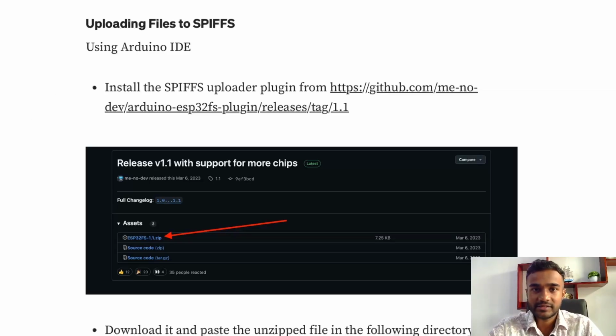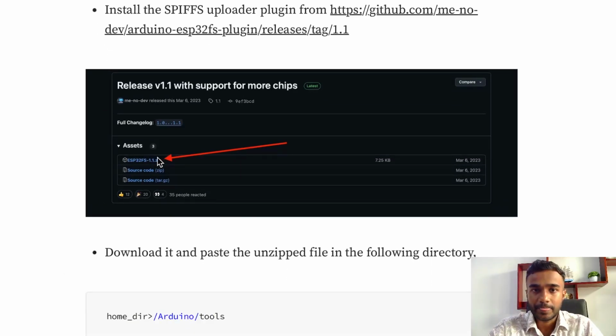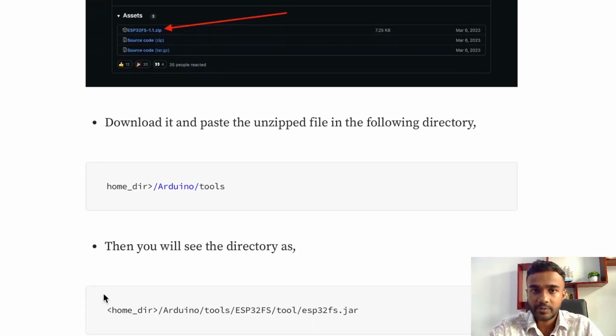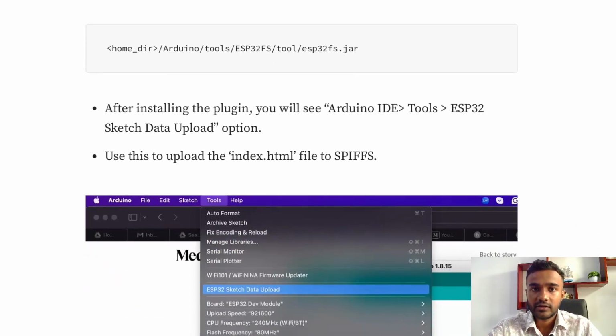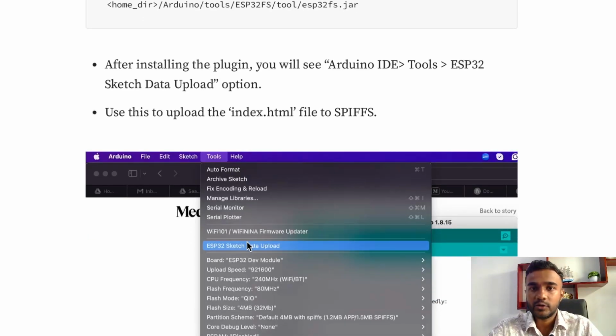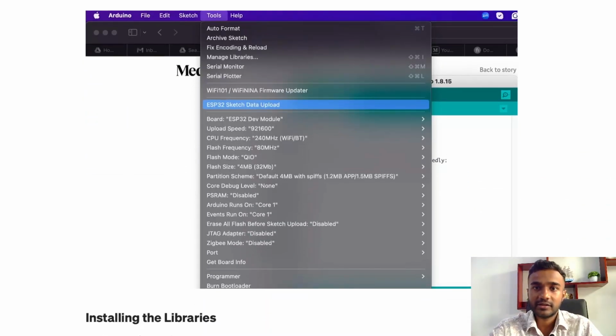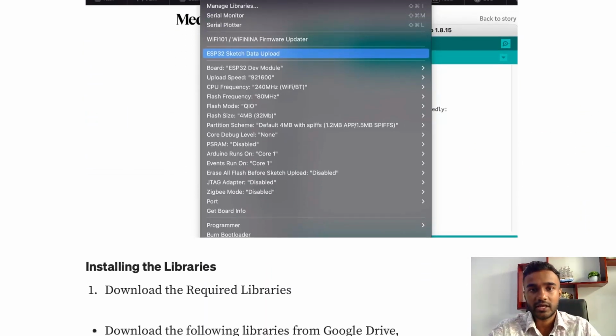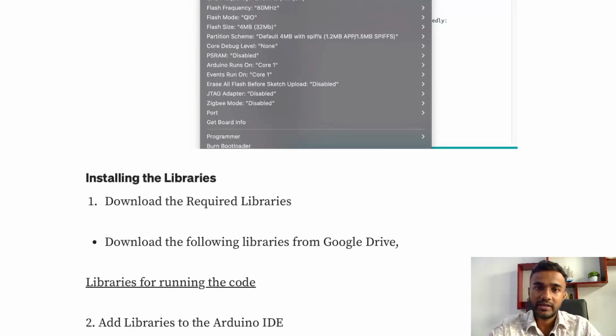You can just click this link, and you will be navigated to this screen, and this file folder, I think it's a zip file, so you need to download it, and after unzipping it you need to go to this directory and paste the folder there. So you will be seeing this kind of a path, and after that you can restart the IDE and you will see ESP32 sketch data upload. So just upload it, and after that the HTML file will be uploaded.